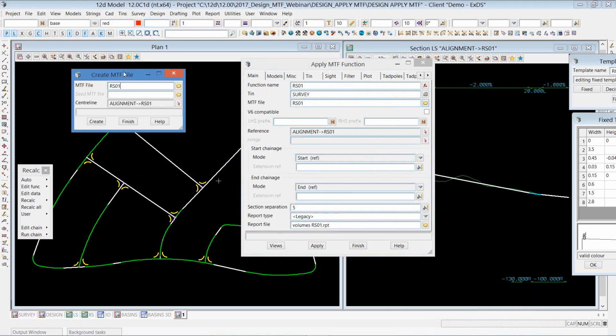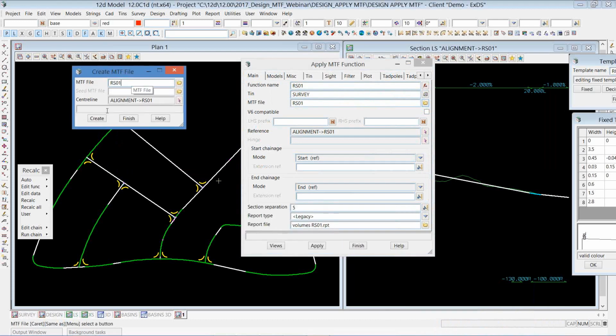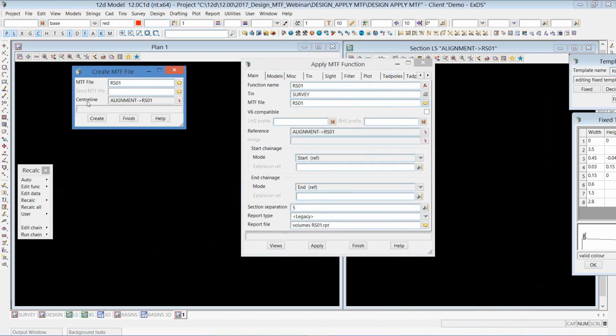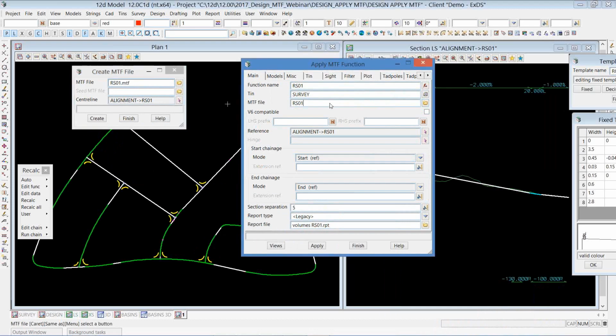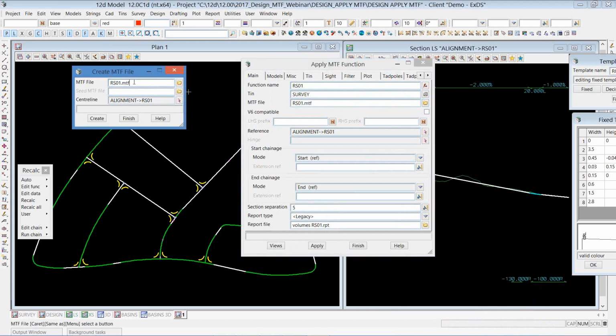So they'll say, hey, did you actually want to create one of these? And again, it's a bit of a shortcut, because that way I don't have to actually fill in the center line, and the MTF file's still got the same name already typed in there. I don't have to type anything at all, which makes it a little bit easier.